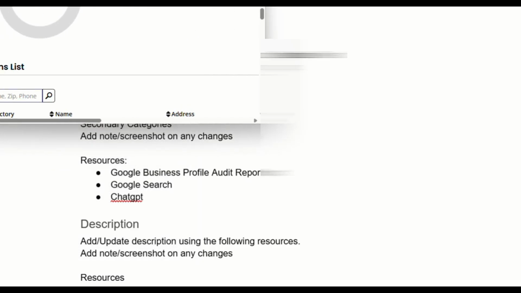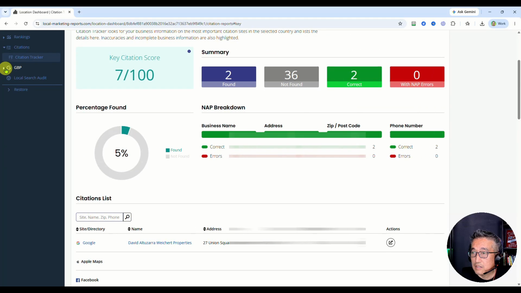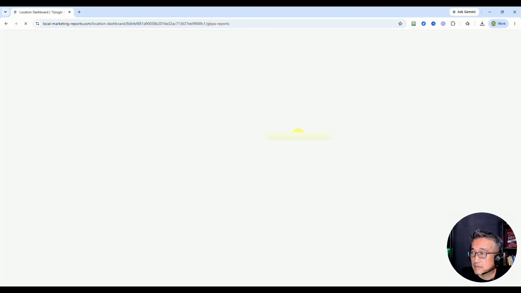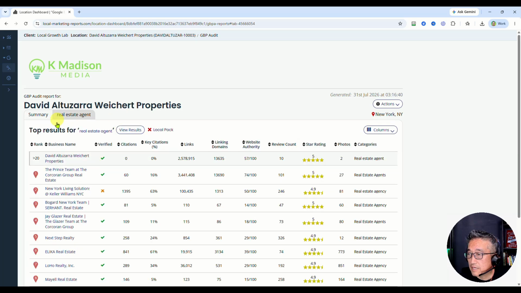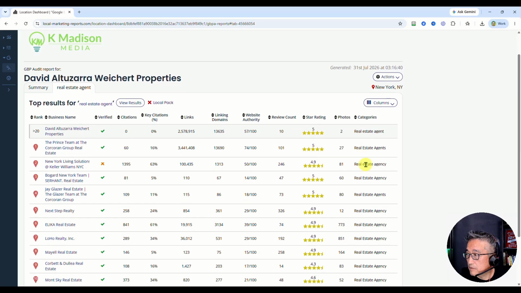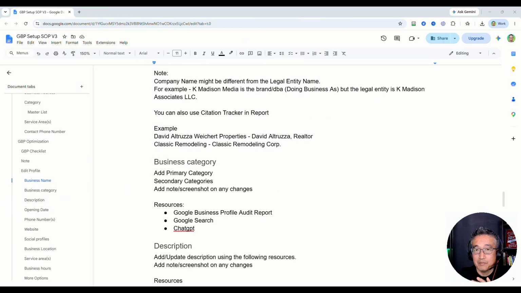So here you can use the report. If we pull this report, let's say the Google audit, and if you want these reports, you're more than welcome to reach out to us. It's a real estate agent, and so if we look at this, we see there's real estate agency, real estate agent. So when you look at this report, you're able to see the primary and the secondary categories of your competitors, whoever that may be, right?